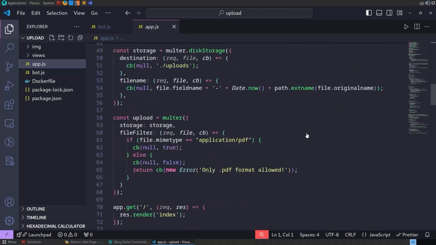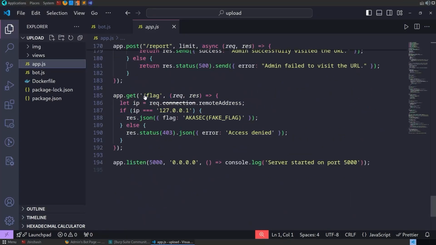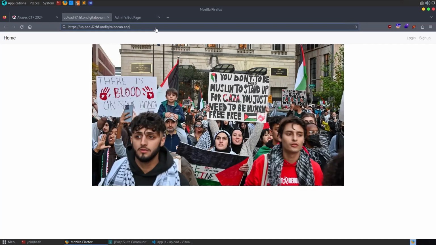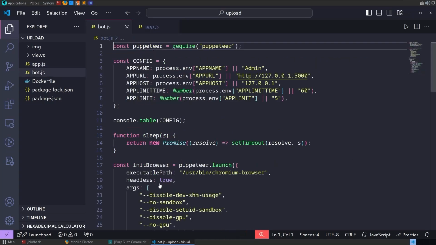So in app.js, if we scroll right down towards the bottom, we have the flag endpoint. So we want to try and work out what the goal is, and it looks like the goal is to call this. Let's just try and go to the site again and just put that in. You see it says access denied, and the reason being is it has this IP check here, 127.0.0.1. So maybe we need to try and find a bypass for this to make it look like we're coming from 127.0.0.1.